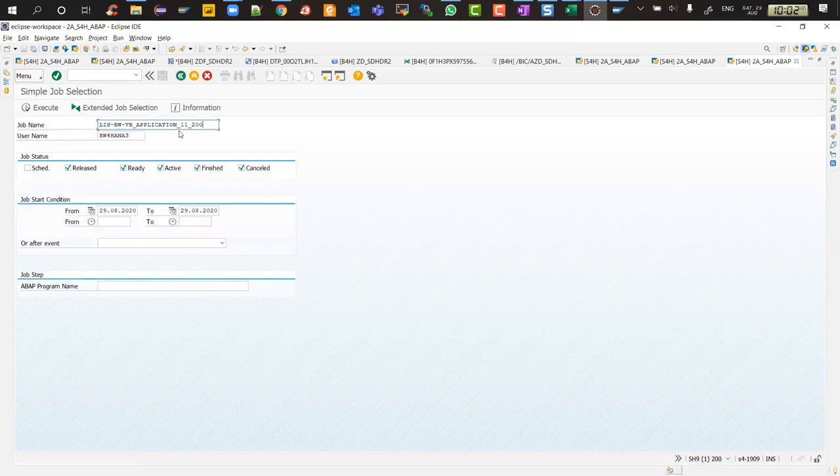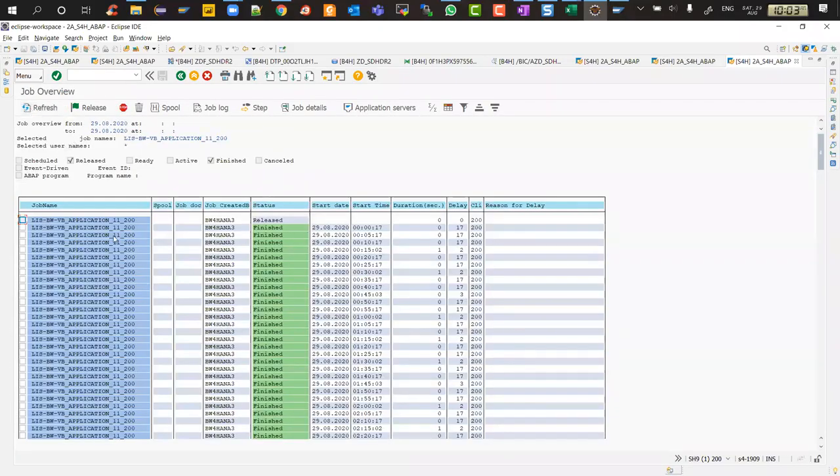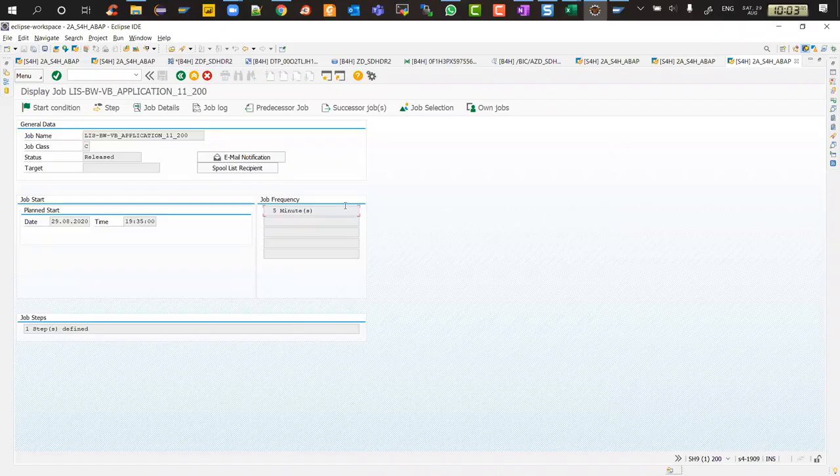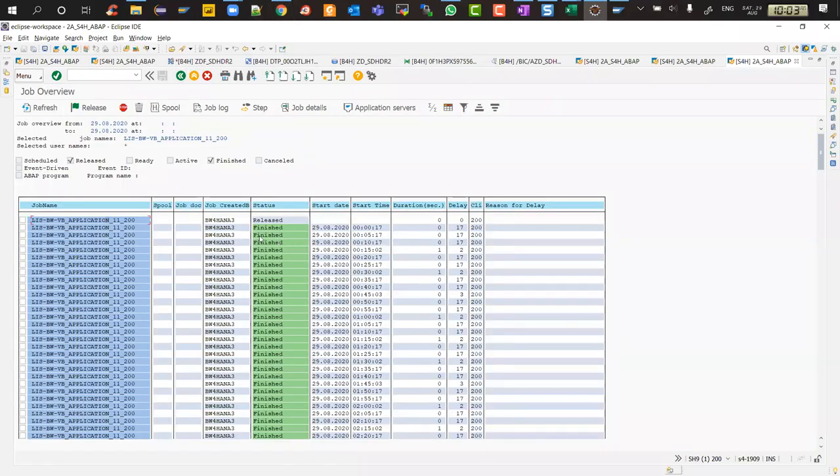We'll put this job. I want to see not ready, not active, finished, yes, cancelled, no, for today. Yeah, so it is scheduled, and what is the frequency? Every 5 minutes. So maybe what happened is this job ran recently. It brought the records from the extraction queue to the operational delta queue. If I say start time, the recent run is 19:30, and what is the time right now?